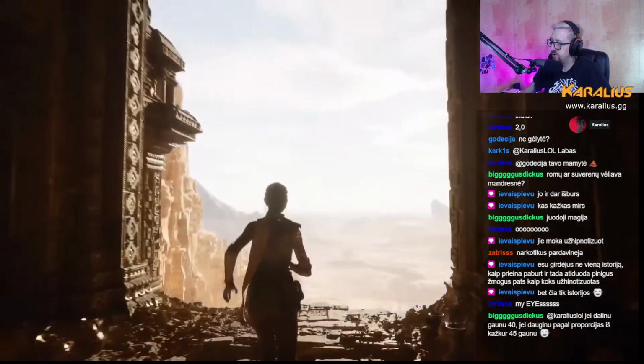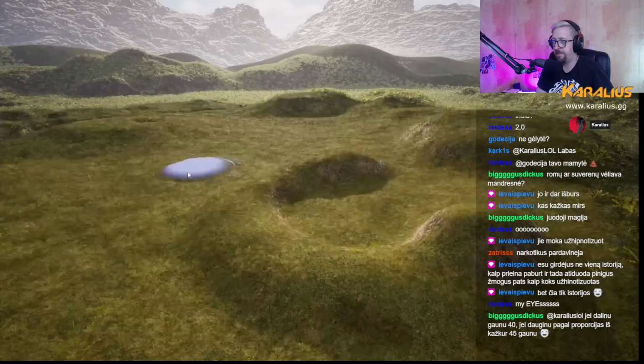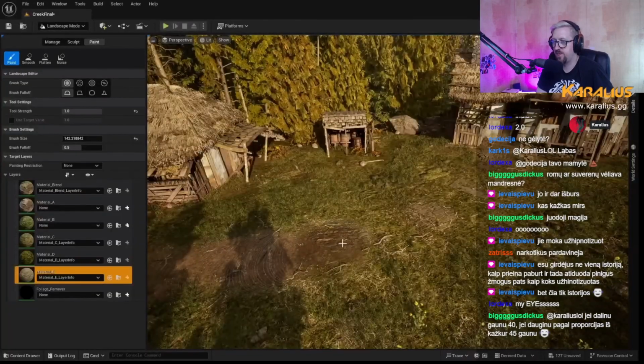Landscapes allow us to create large open worlds easily. Using the tool, we can sculpt, add height maps, and paint different materials.